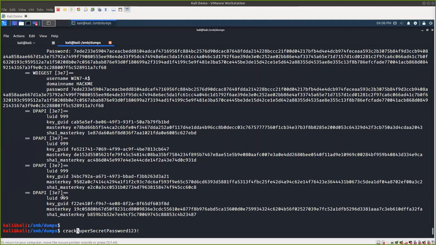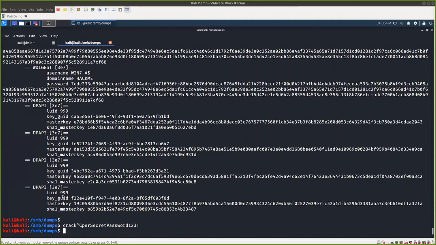So we're going to do, let's see, CrackMapExec smb 172.16.48.60, which is the domain controller. User rsmith, DA account. Password, that super secret password 123.